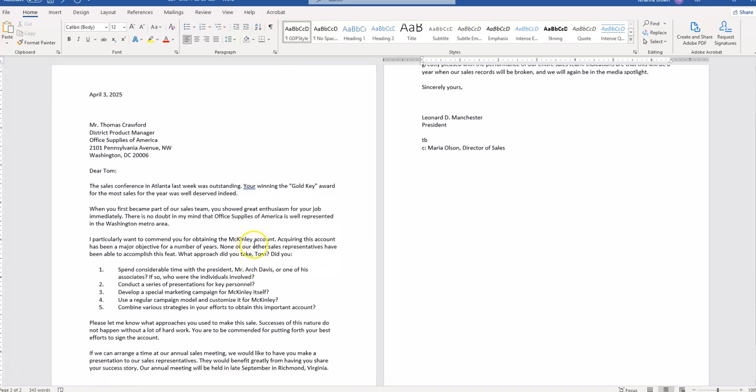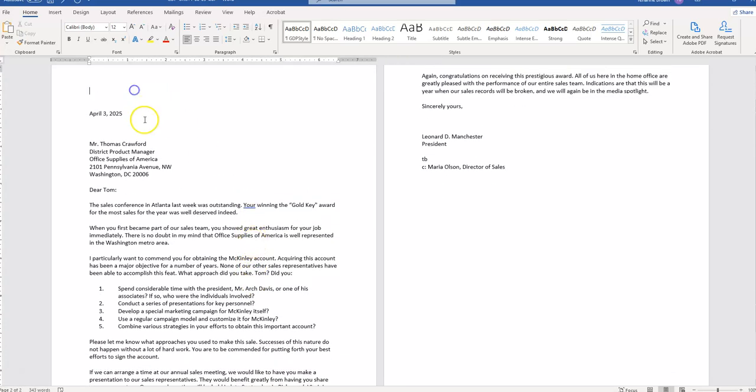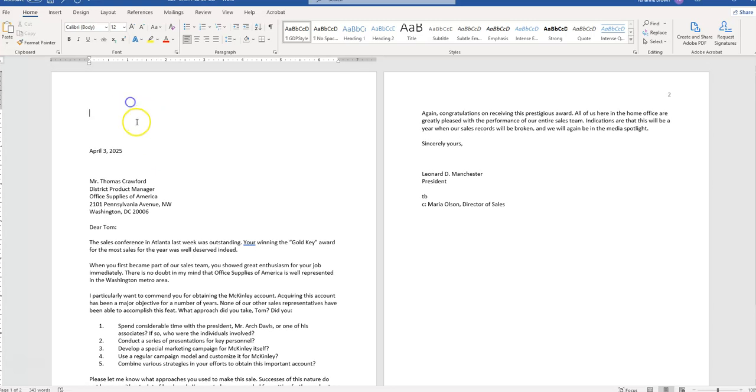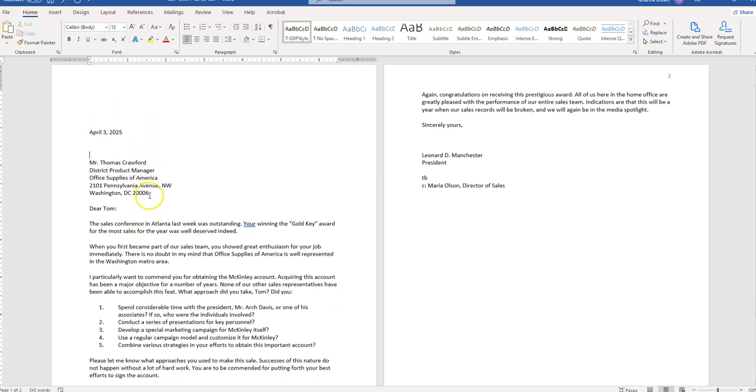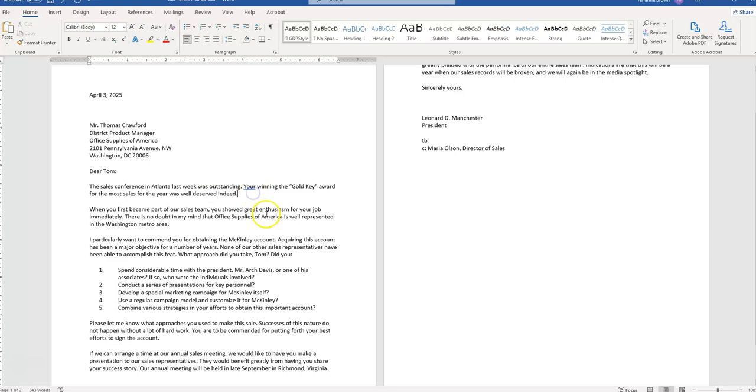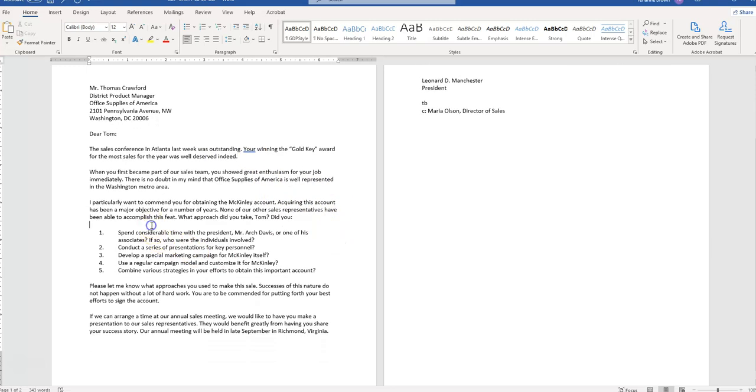So I've typed it out here. Notice the same format that we've been using for the past few weeks for letters. Nothing's changed for business style letters in block style. We press enter twice after the inside address. We press enter twice at the end of every paragraph. Notice that we do have a space before and after the numbered list.